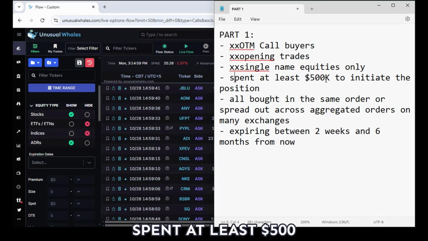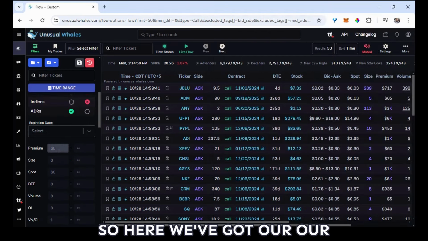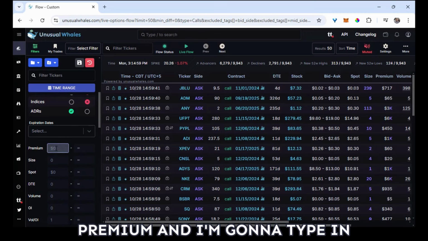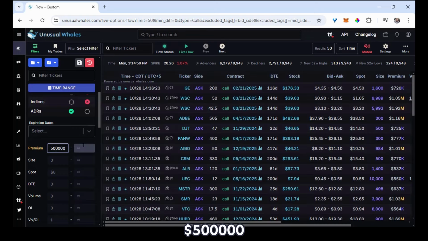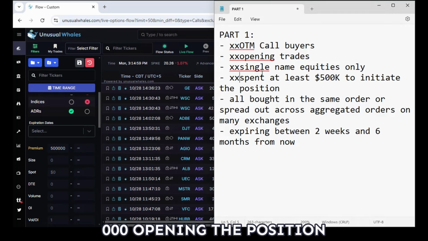Spent at least $500,000 to initiate the position. Cool. So here we've got our minimum maximum setup again for premium, and I'm going to type in 500,000, and with that, I think we can check off our next criteria there for $500,000 opening the position.